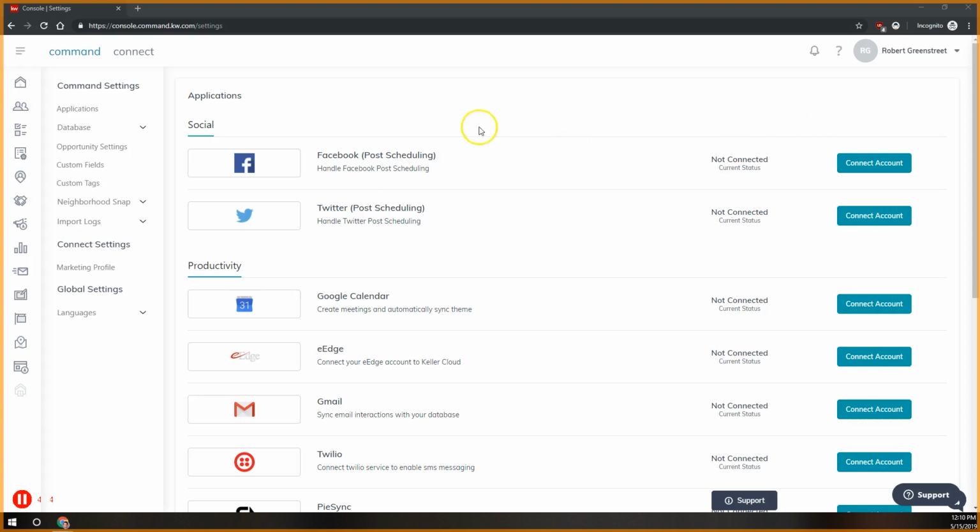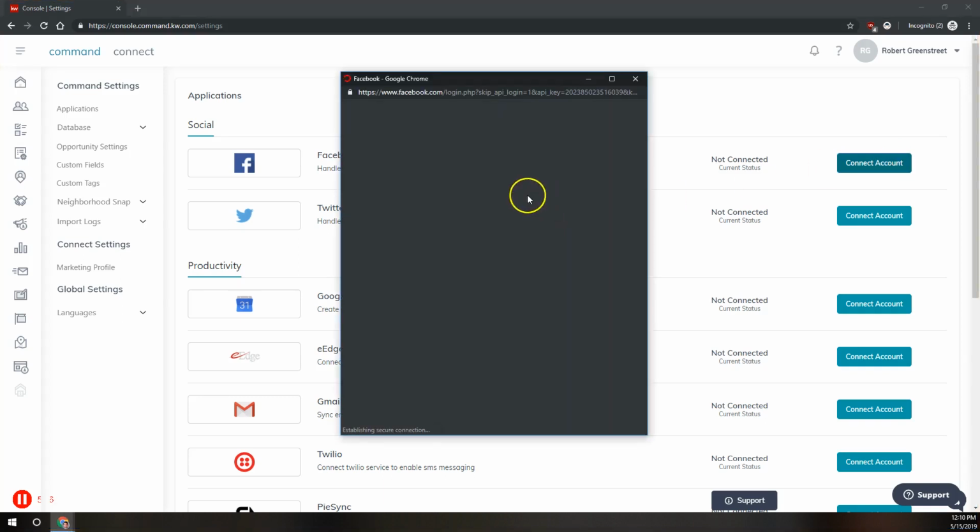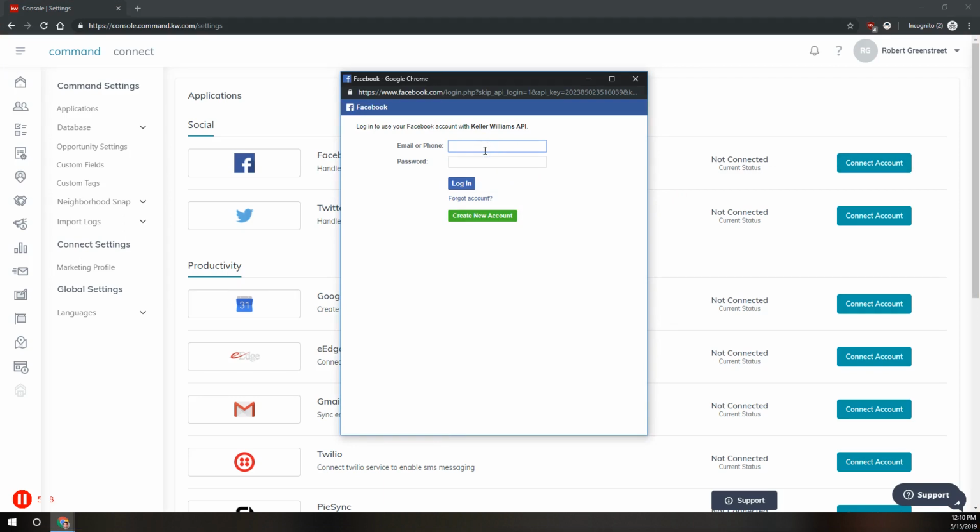Okay, so in order to connect Facebook here to Command, there's a pretty self-explanatory button over here on the right. It says Connect Account, and we're going to be clicking this button for a lot of different things here. So let's click on that for Facebook first. Now it's going to ask you to log into your Facebook account.